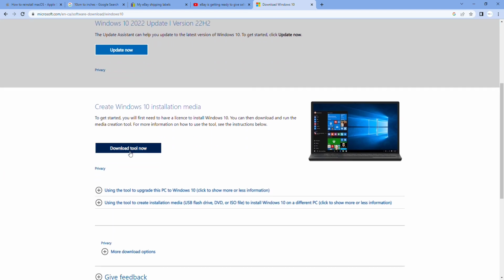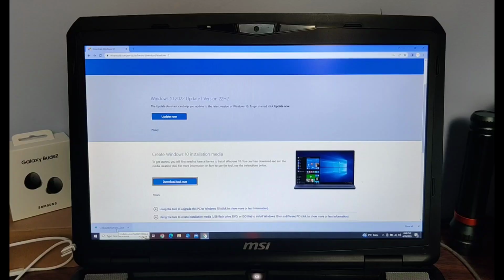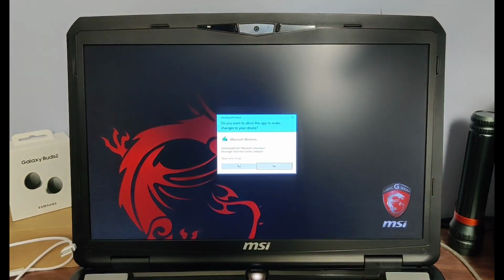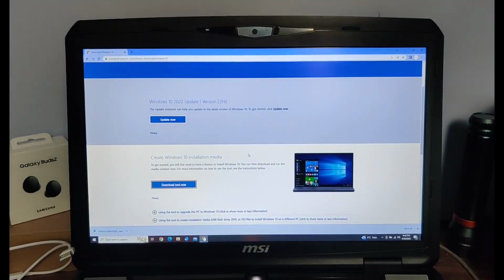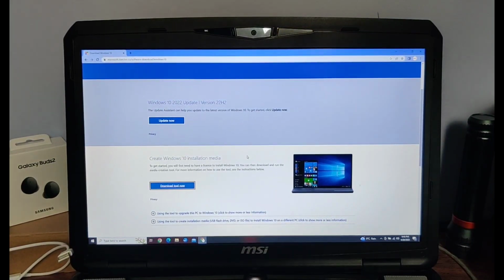We don't want to update. We want to go down to where it says download tool now. And here on the left hand side, before you click on this, make sure you plug in a USB, one that will be formatted, so make sure it has no files you need on it. Once you open it, we'll just click on yes, and we'll just give it a second to load up.